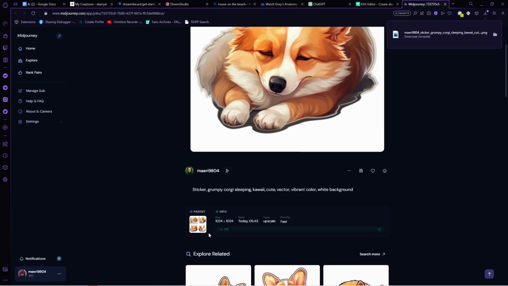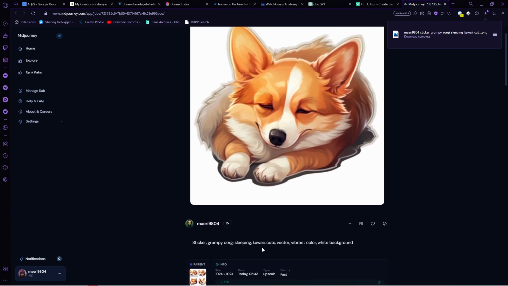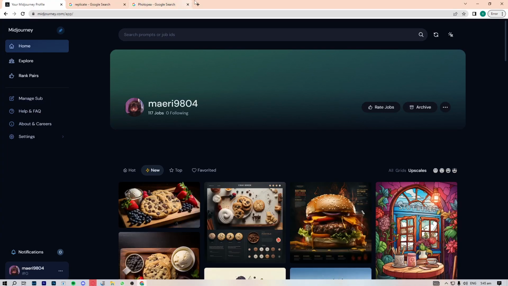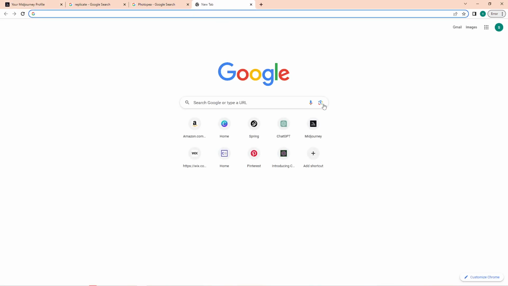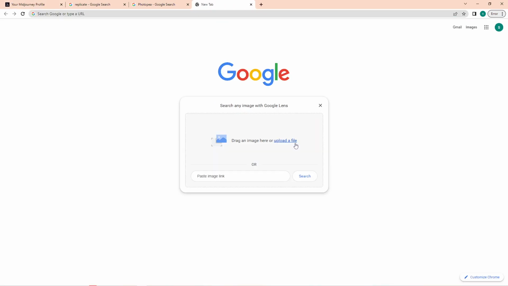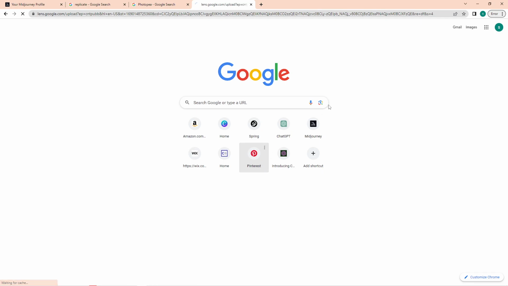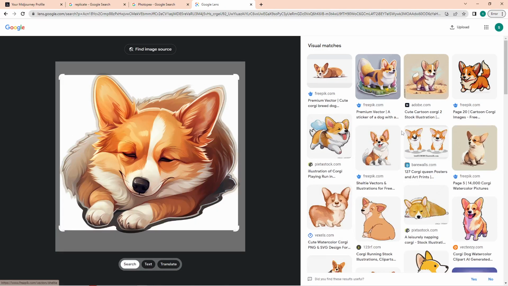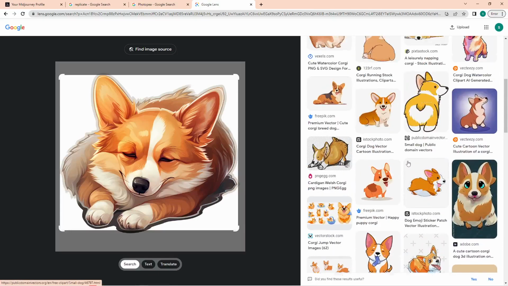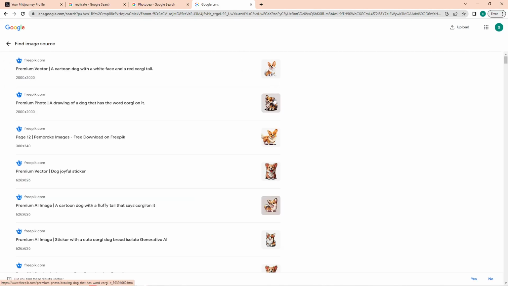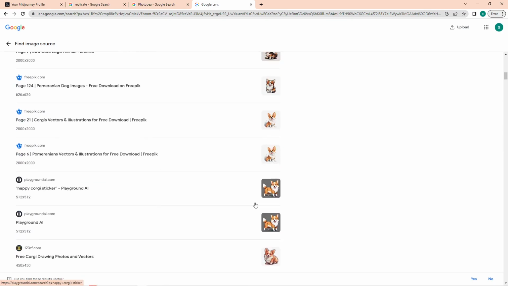We need to make sure that your sticker has no similar results and Midjourney did not get the exact photo from other artists. So start a new Google search. Click on this camera icon for you to be able to upload your Midjourney generated photo. Select your sticker, and once it's loaded, just scroll through here and make sure that it has no exact similar photo. We can also click the Find Image Source button, and this should tell you if there's an actual image that Midjourney just copied, but this hardly ever happens.